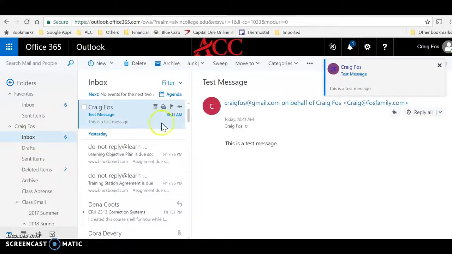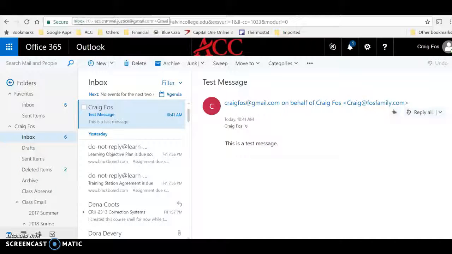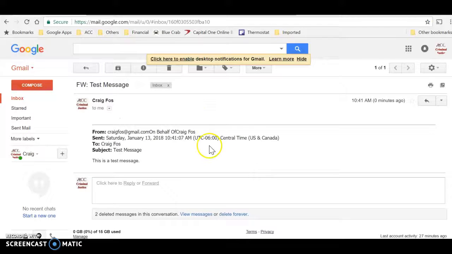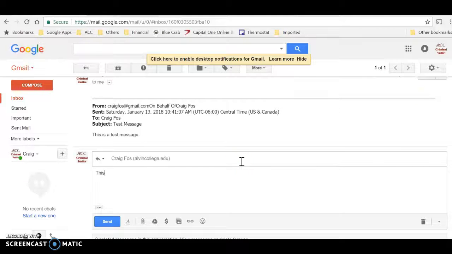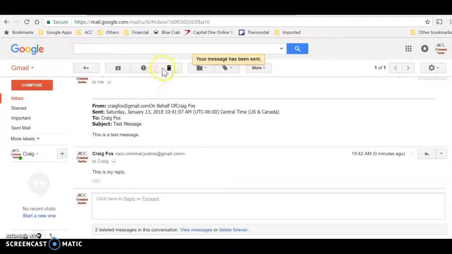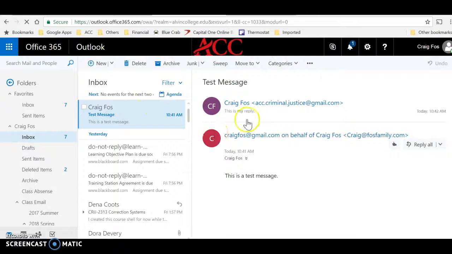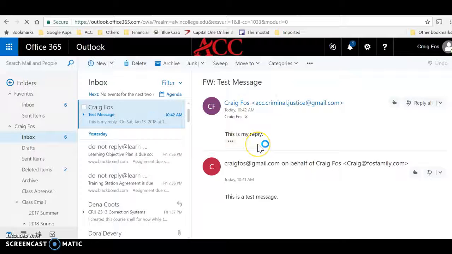Here's our test message. Just saying it's a test message. Now, I've also got my ACC criminal justice account email open, and you'll see here is my test message. It actually will tell you in the from line who it came from. This came from my personal account, so you will know what account it came from. But if you click on the simple reply button and type your reply, what will happen, again, how quickly we'll see, is once it sends, then I've got a response right here. Whoops. Sorry. This is my reply back in my account, not to the original sender.